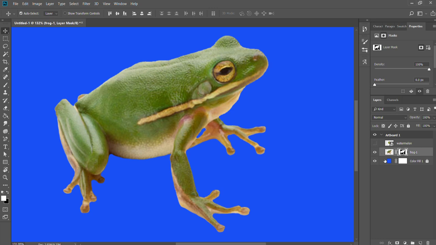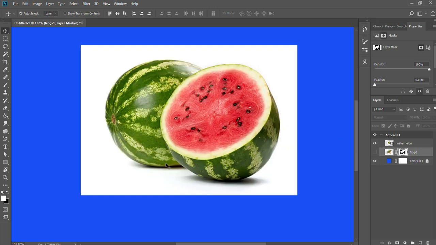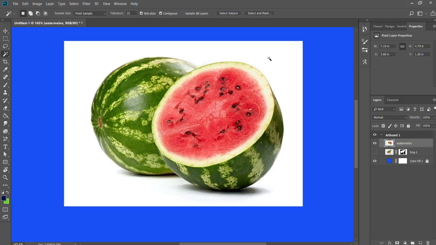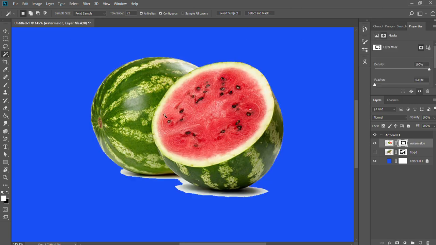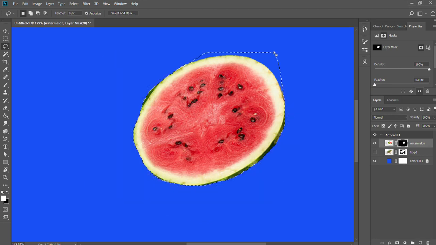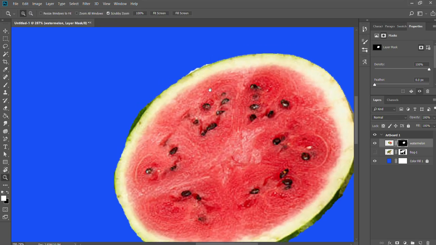Next thing is I'm going to hide that, bring back my watermelon, rasterize that, and mask this. Control-Shift-I, then mask. I still have to erase this, but I like to use the lasso tool. Inverse that, delete, and then deselect, and erase some of this.